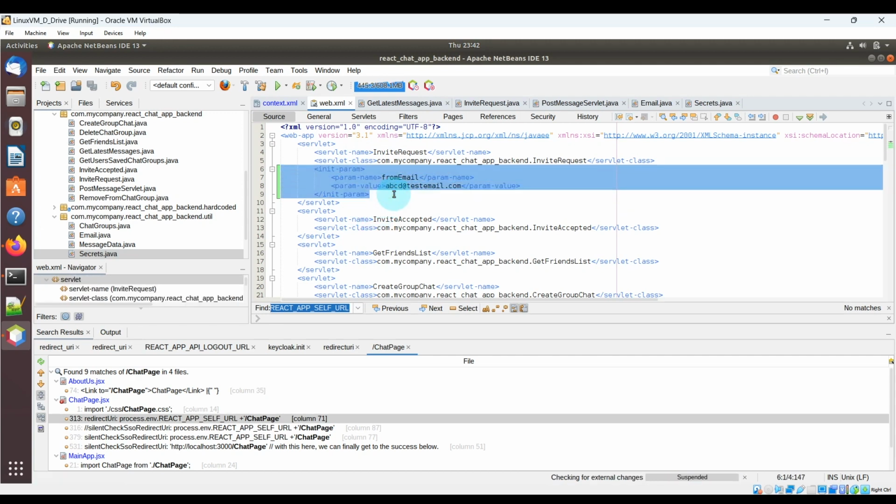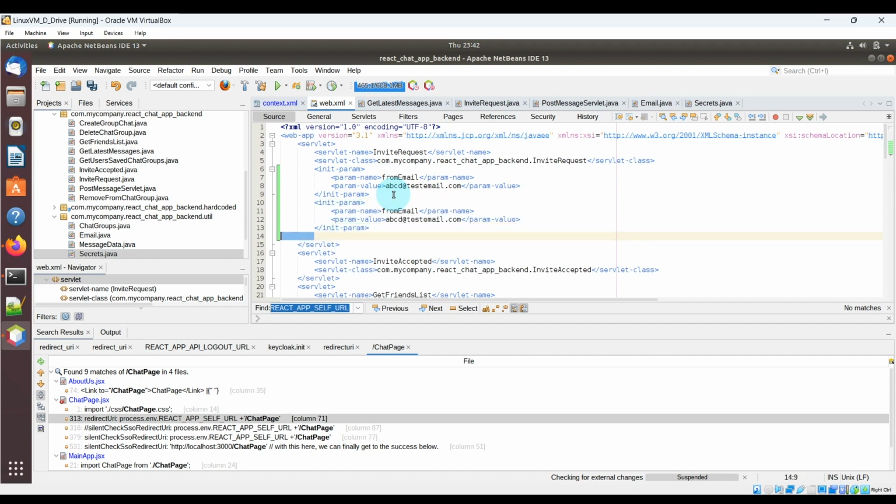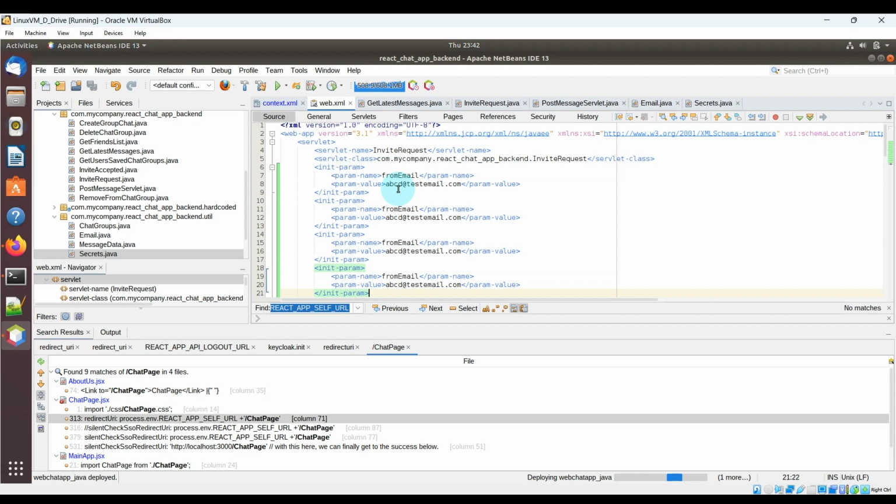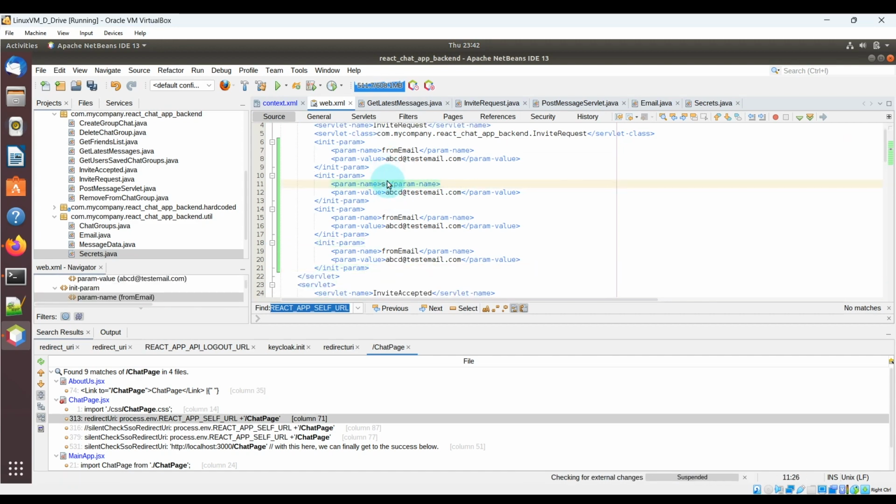So let's just go ahead and copy this. The next one's going to be the SMTP endpoint, and you're going to replace this with your SMTP endpoint.